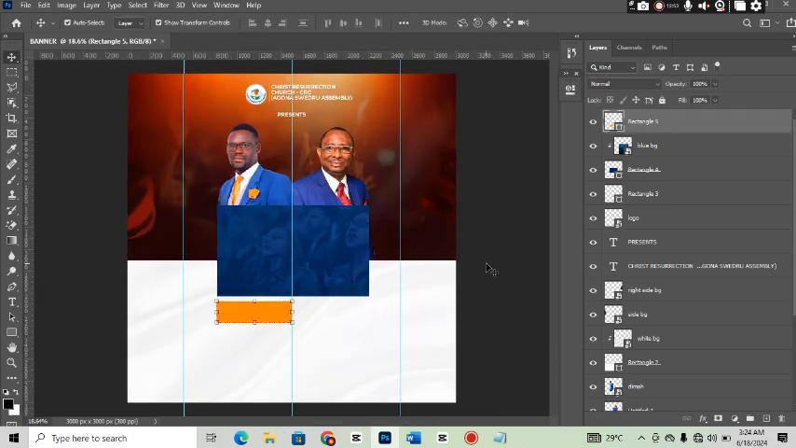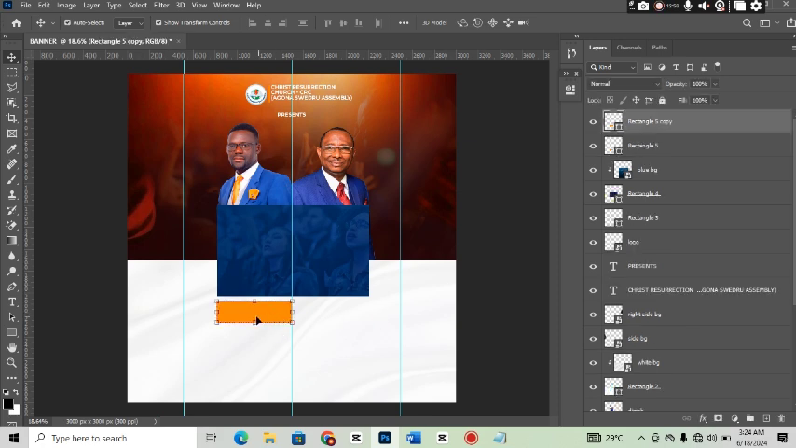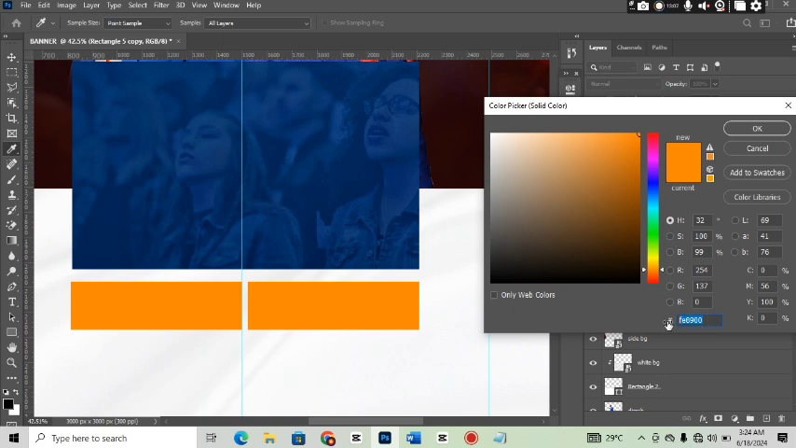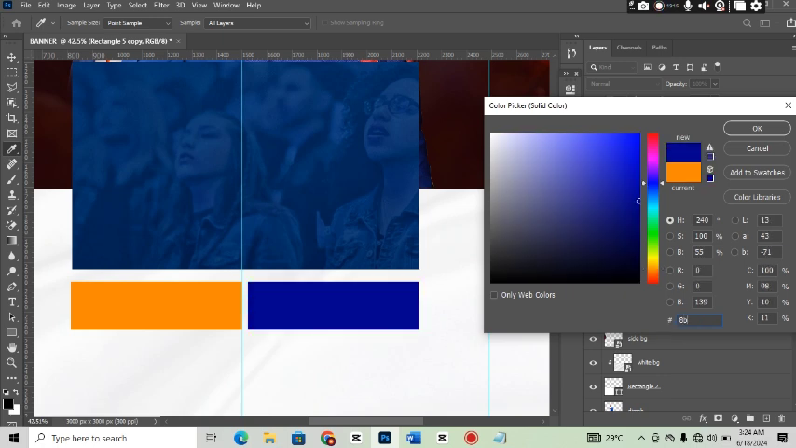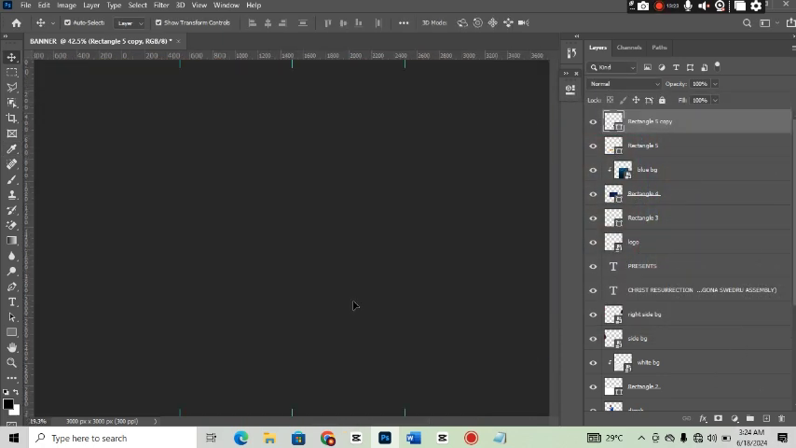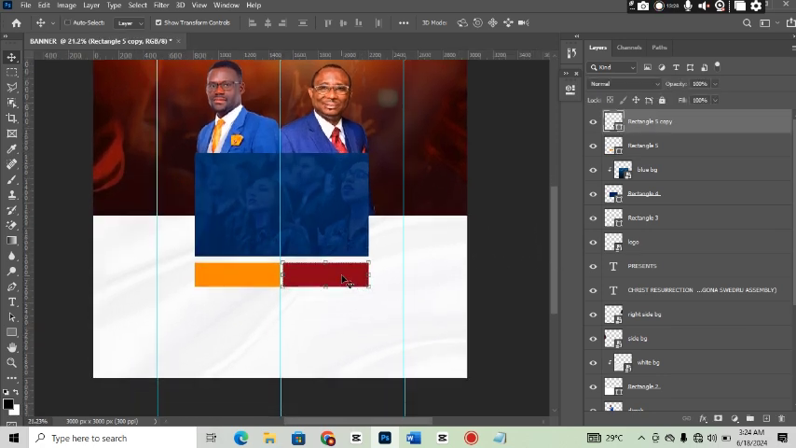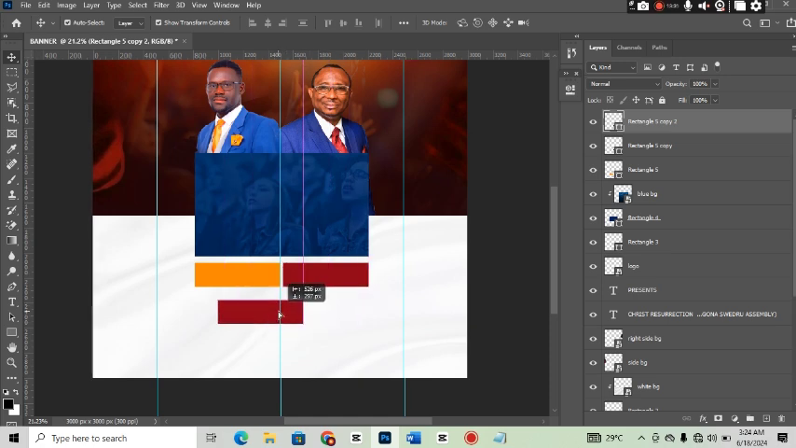Now we use that same orange color there, then you duplicate. In Photoshop, if you want to duplicate a picture or anything, just Ctrl J to duplicate, right? Ctrl J to duplicate. Then you use this color code here to change the color of the second shape, the one you made a duplicate of. Then you click on OK. Right, so gradually you see that we are getting our flyer in shape.